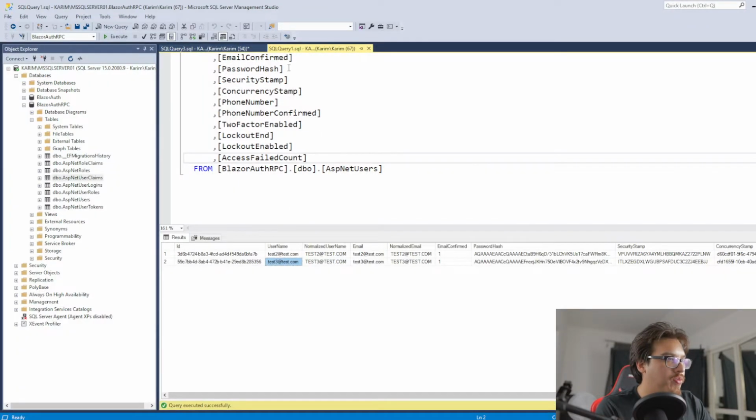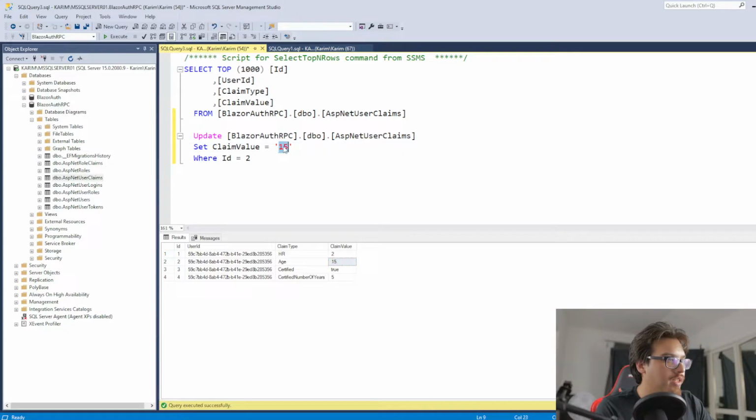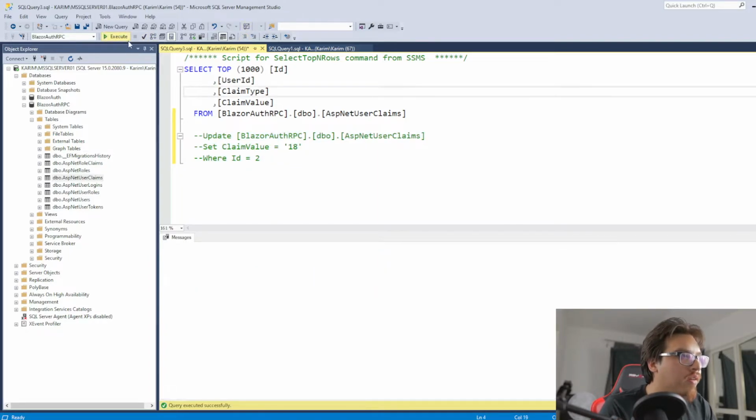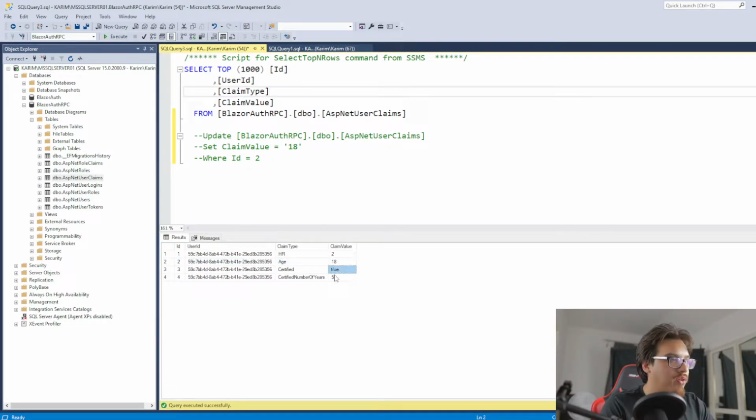And because I want to feel more comfortable, I'm going to put this back to 18. Make sure nothing suspicious happens. You know what I mean? Can't be too careful out there. So now we're back to normal.